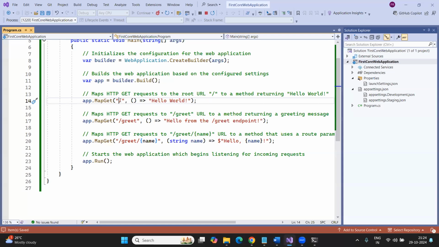If I'm accessing the root URL, this part is going to be executed. If I'm accessing this one in the URL, this anonymous method, or delegate, is going to be executed. Here you can see this name is nothing but a route value, and this anonymous method takes that input parameter, and I'm just printing it.